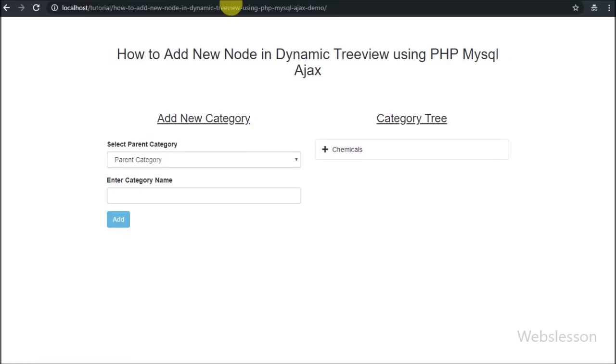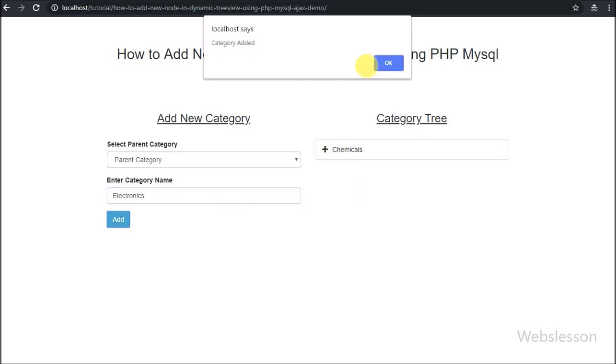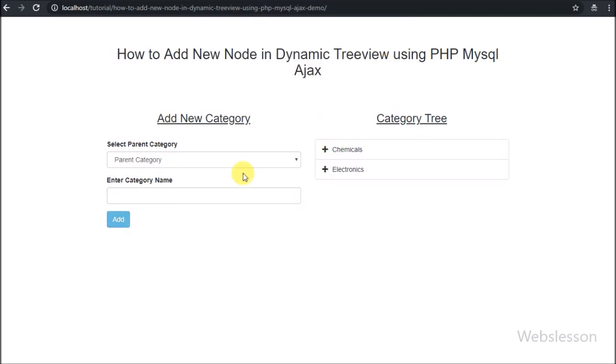Hello friends, in this video tutorial we are going to learn how we can make a dynamic tree view in PHP using a MySQL database, Ajax, jQuery and the Bootstrap Treeview plugin.